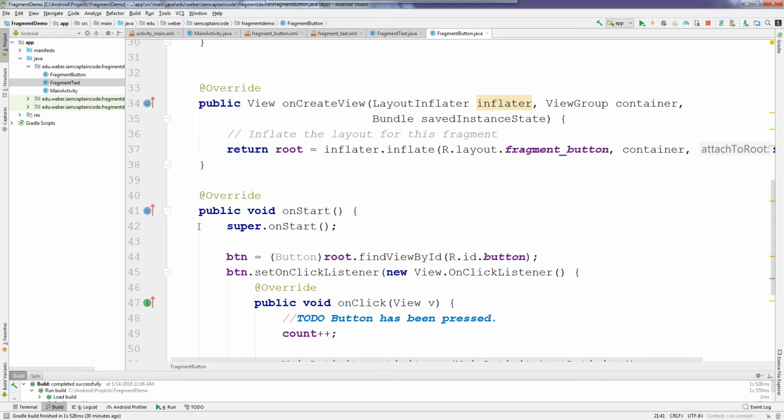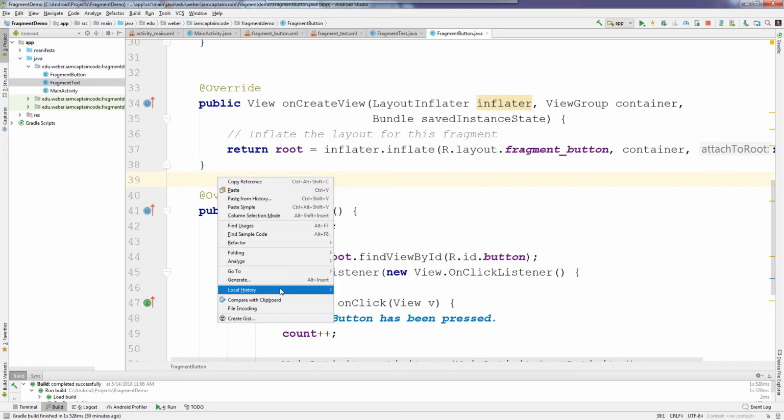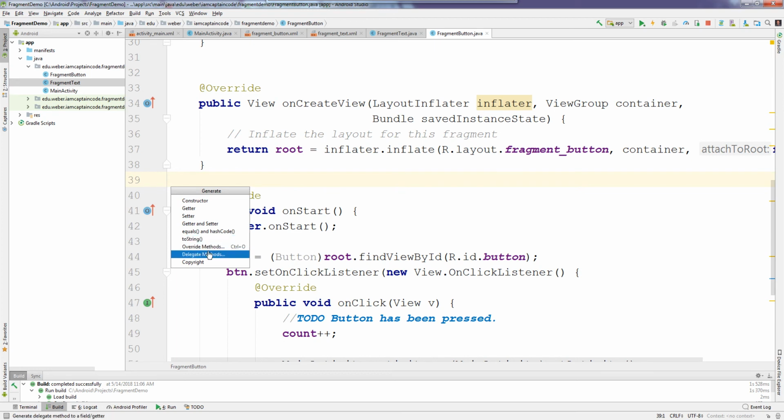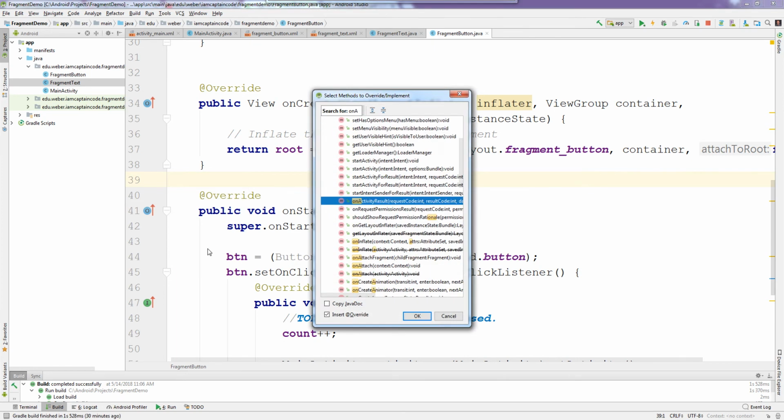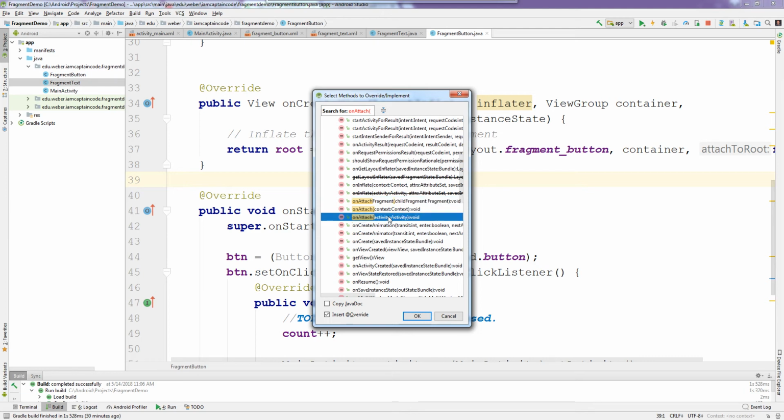So we're going to come in here again and we're going to choose generate, and we're going to override, and we're going to choose on attach. Okay. Now, here's one place we've got to take just a minute and talk for a second. Notice there are two on attaches. On attach context and on attach activity. Now, this is probably one of the first times in your life you're ever going to be told, choose the deprecated one. Now, there's a line through it that shows you it's deprecated, on attach activity.